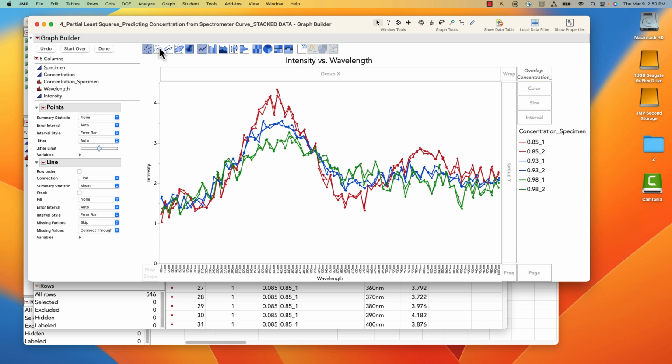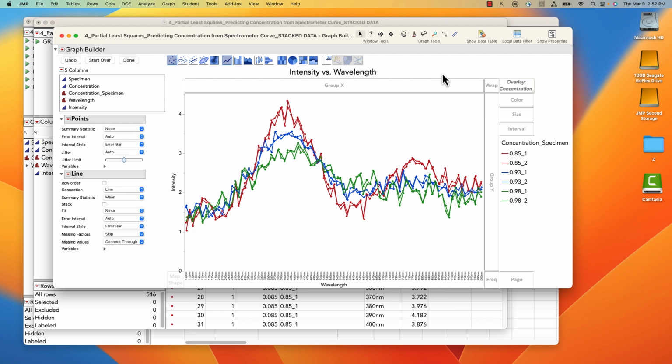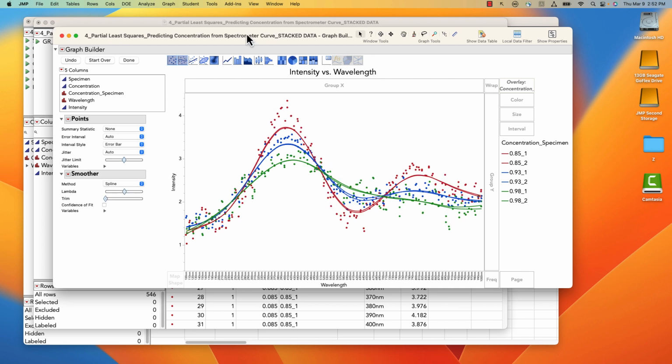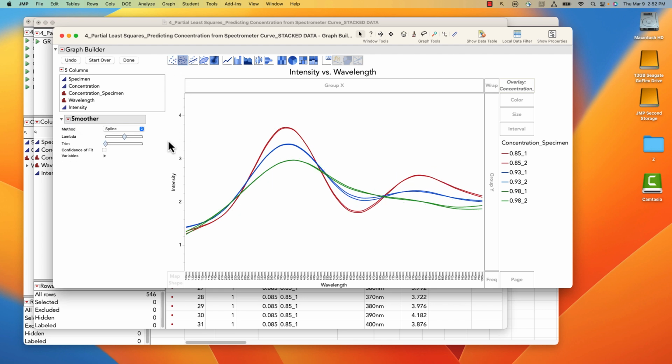Now here is a plot of the data, the intensity versus the wavelengths, and you'll see for each concentration level there are two specimens. I'm going to choose to represent this data with a smooth curve as opposed to the connect lines. So this is just giving you a sense of what the shape of this data looks like. In fact, I'm going to turn off the points just to make it a little clearer. So you see there are two lines for each concentration level, and those represent the two specimens.